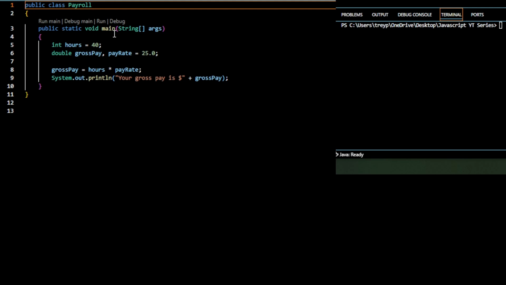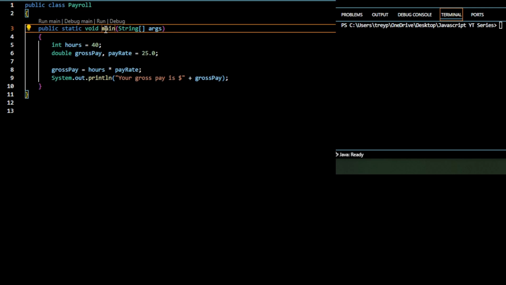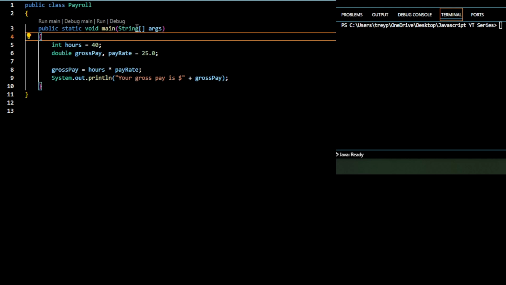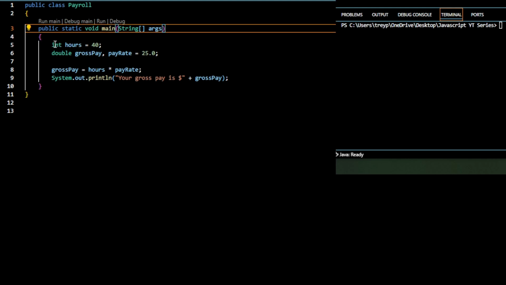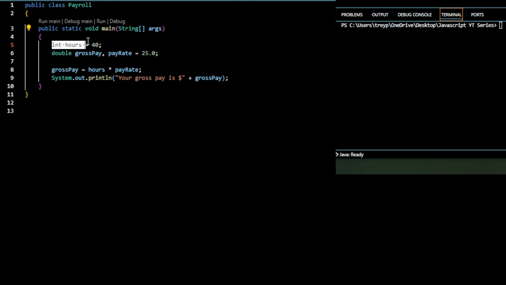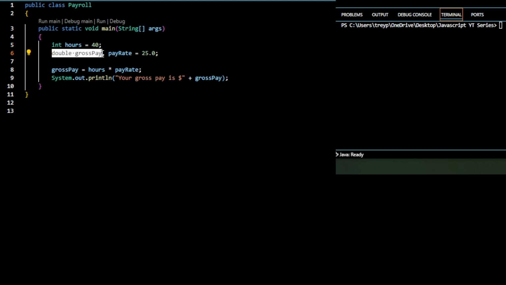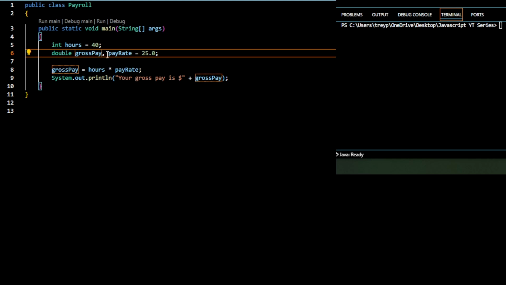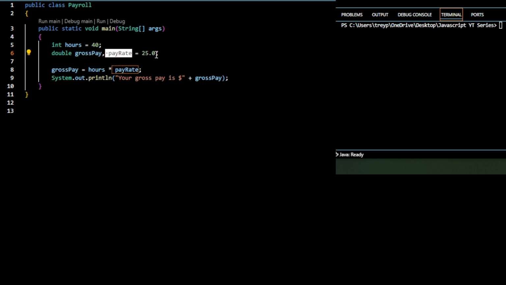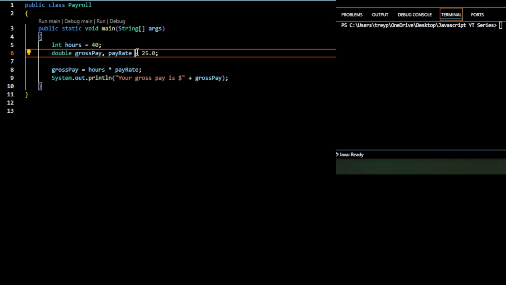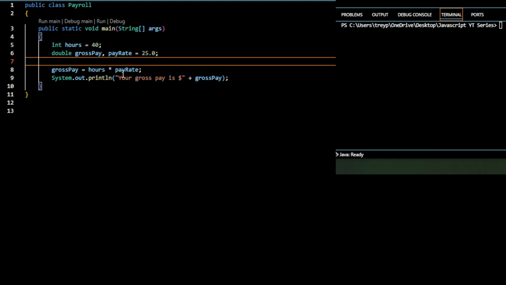and a void function by the name main that takes a String array of arguments. In the void function, we have an integer called hours that holds the value 40, with the equal sign as the operator. And then we have a double variable named grossPay, and also another double variable that holds the value 25, also assigned with the equal operator.